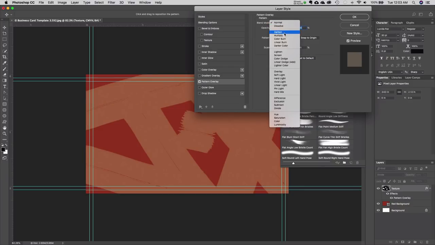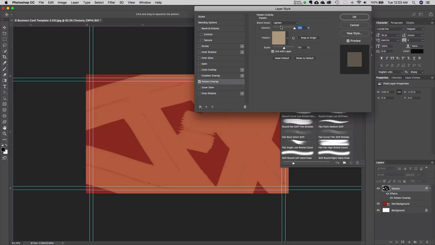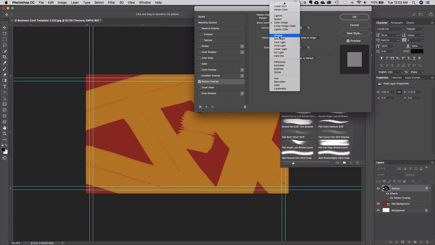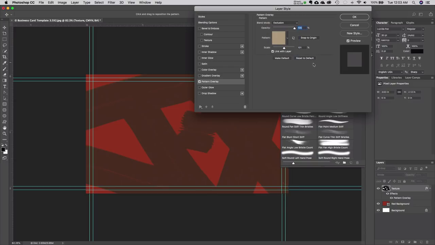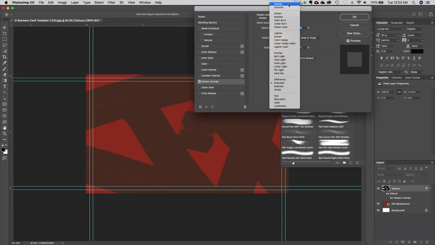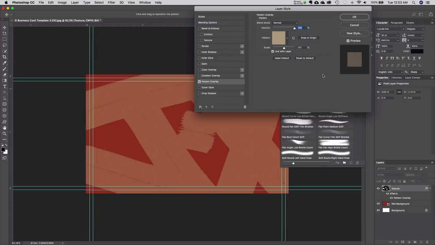There's also a blend mode for this. You can go in and do dissolves and all kinds of stuff on top of it. It could be, I don't know, exclusion? Nah. I'm gonna go back and keep this the way it was. So normal.